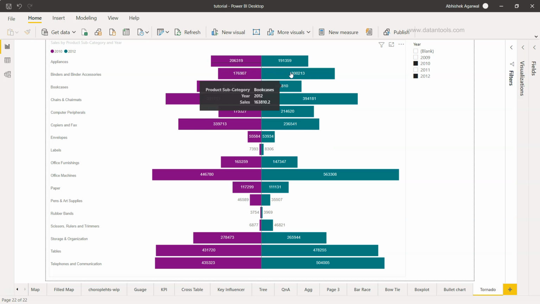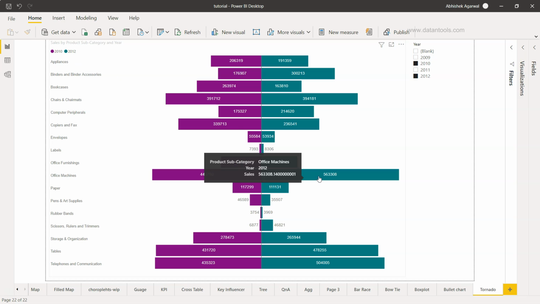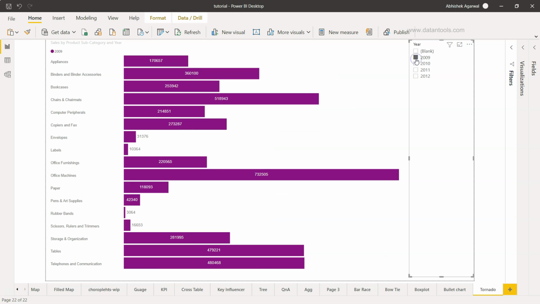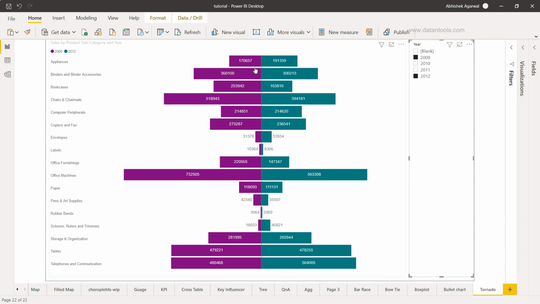But over here we have this sort of greenish color, and this basically indicates how well we are doing. So for example, for office machine in 2012, we have a higher value as compared to 2010. And we can do any other comparison that we want, like for example 2009, and I want to compare it by holding down the control key. I can choose 2012 and it will show us that value.